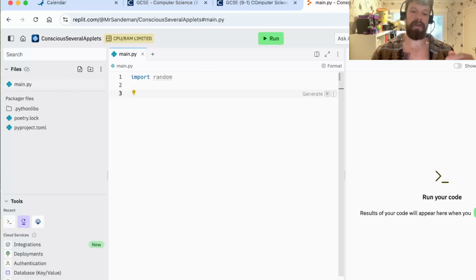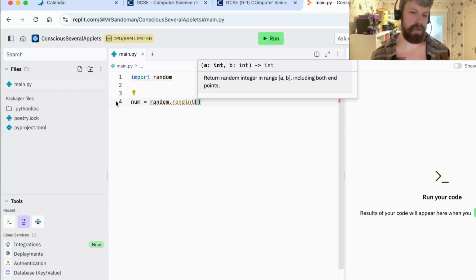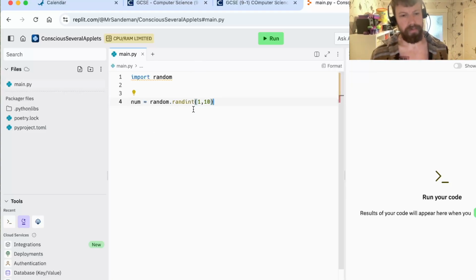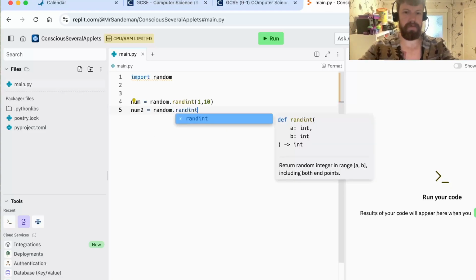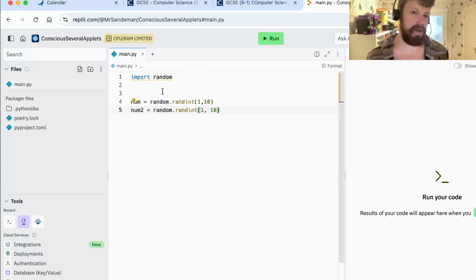Then we just need to generate a random number. So we're going to do num equals random dot randint. Now, to make sure that you don't put rand it, I see quite a lot of students doing that, and then we're going to go 1 to 10. And then we'll do num2 is equal to random dot randint 1 to 10 as well. So both of those two are going to generate some random numbers there.